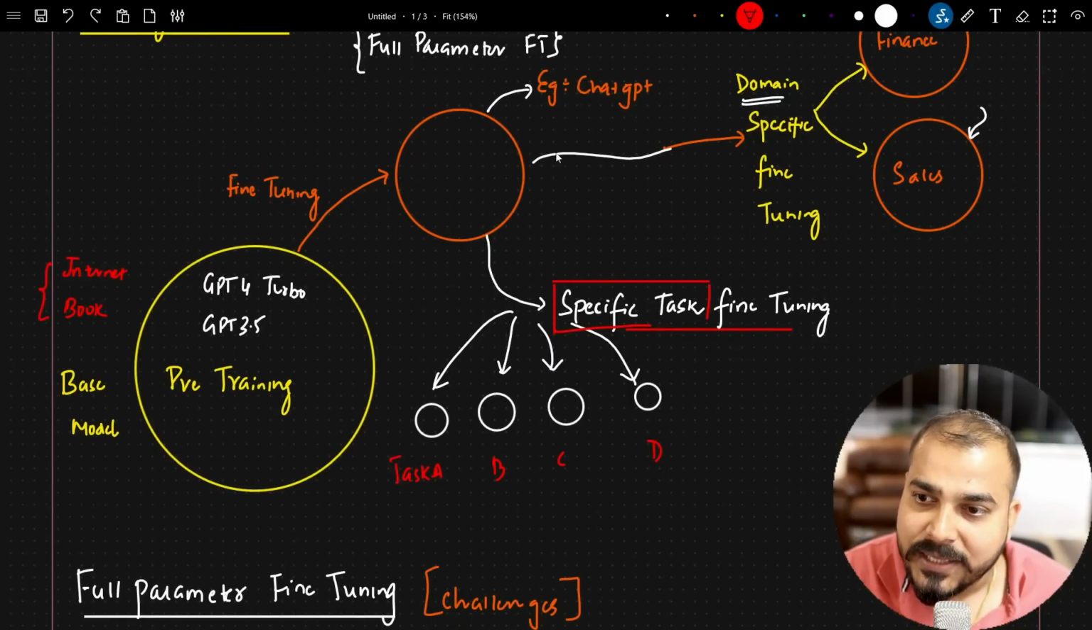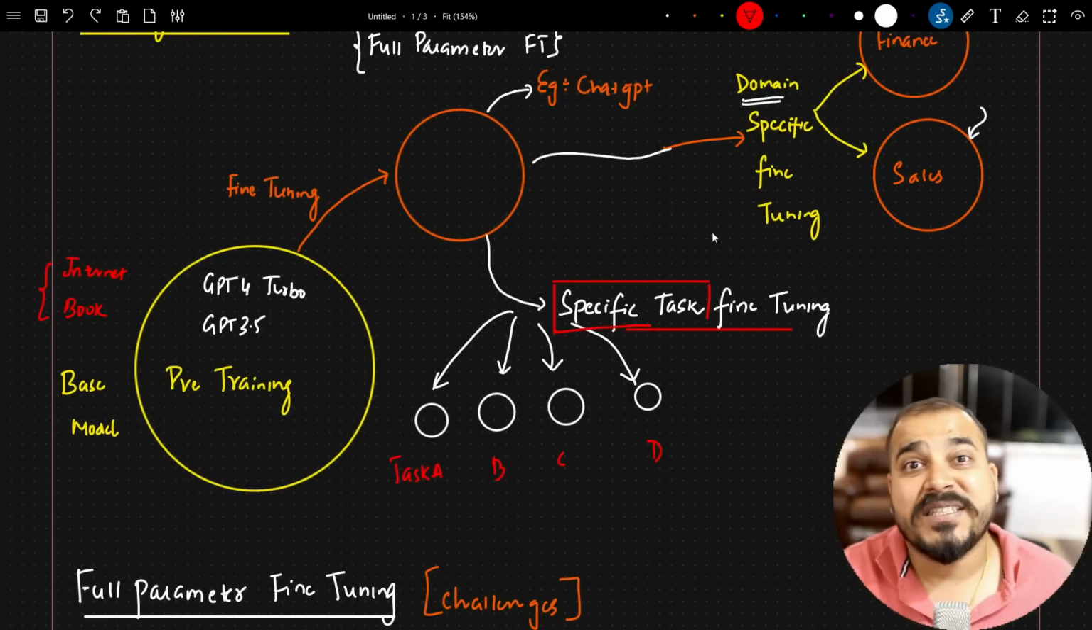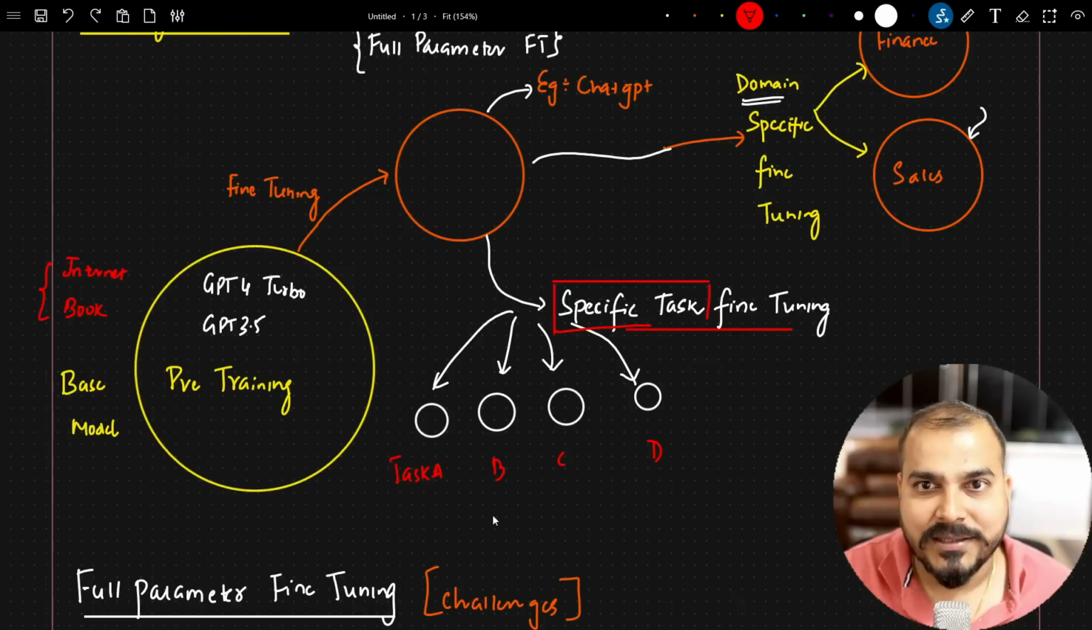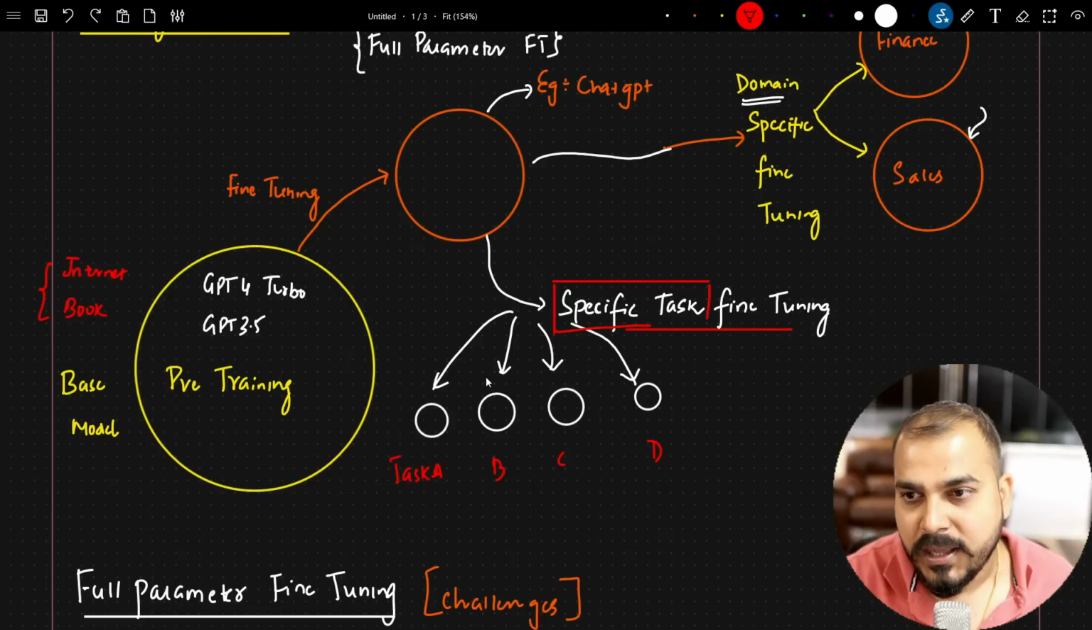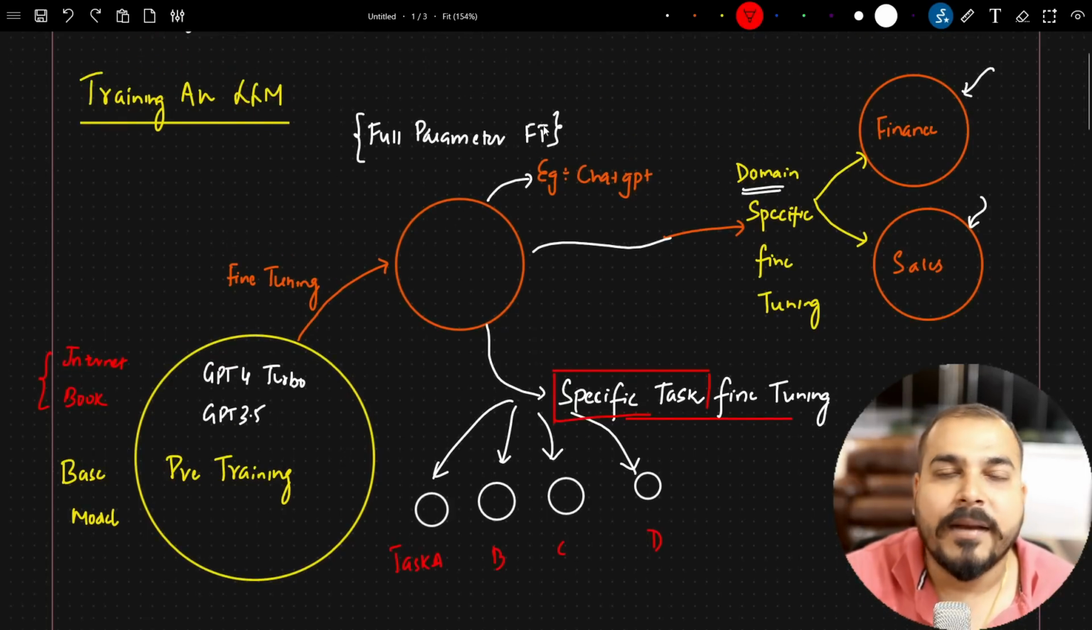We can also take this model and do more specific task fine tuning, like task A, task B, task D. Let's say I want to convert this into text to SQL, or I want to have this as document Q&A. So I can further fine tune it based on a specific task. Now let's talk about full parameter fine tuning.